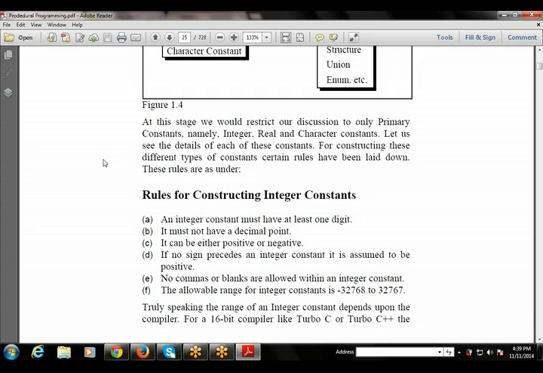Then if no sign precedes an integer constant, that is, if there is no sign available for the constant, it is assumed to be positive. That is, if the sign is not available, then by default it is assumed to be positive. No commas, no blanks are allowed within an integer constant. That is, no commas, no blanks, no special symbols.